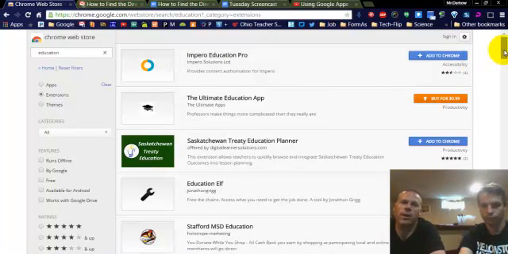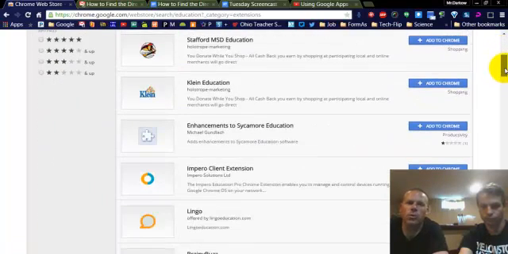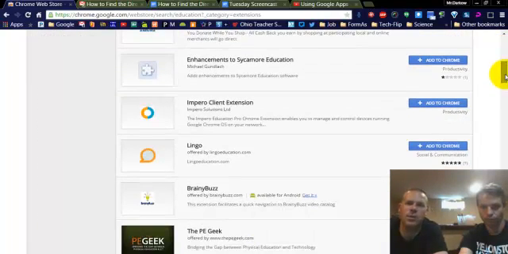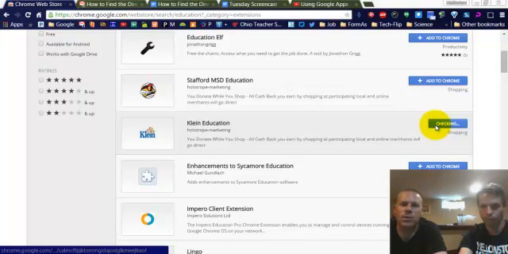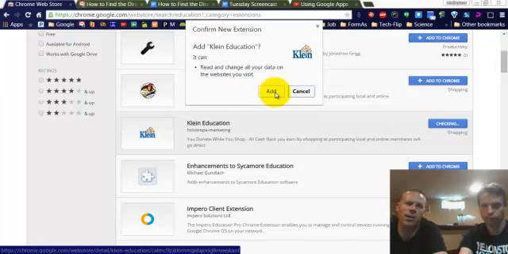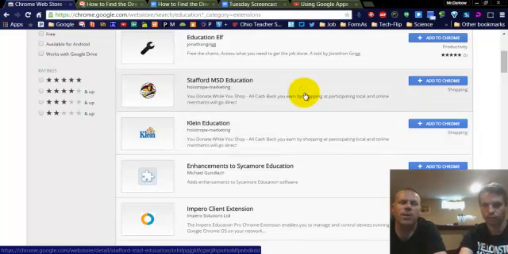Let's just find a random extension. You're going through and you see client education. Let's go back up to client education. John hits add to Chrome, and then it will pop up. It'll say checking, and then you'll either add or cancel. John, go ahead and cancel that if you don't want to keep it. But he would just hit add, and then you would have that extension added to your Chrome.